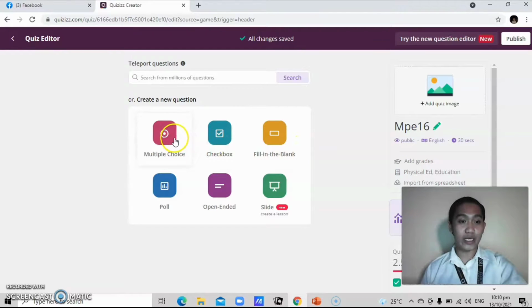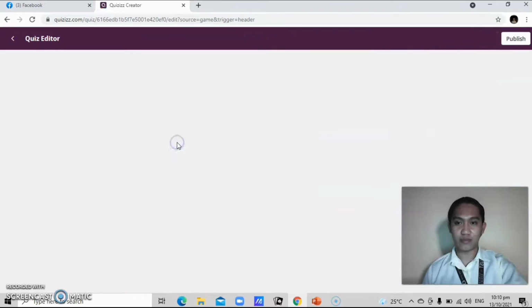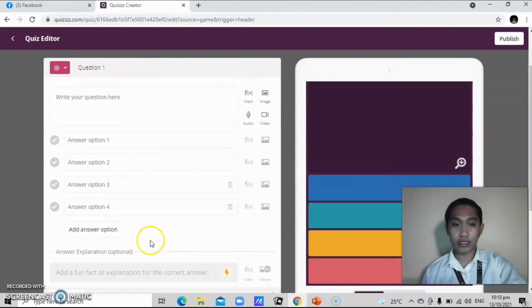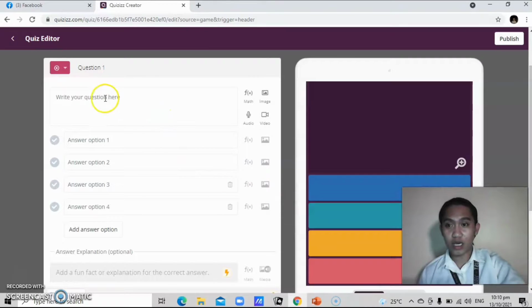As the most commonly used type of quiz, let us choose multiple choice. So I will click multiple choice. This will be the design that you can see after clicking multiple choice. Here in this box, you will put the questions, and on the bottom part, with the check on the left side, these are the options for the multiple choice.